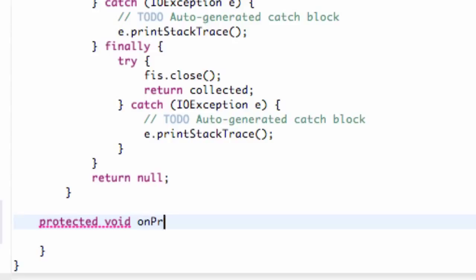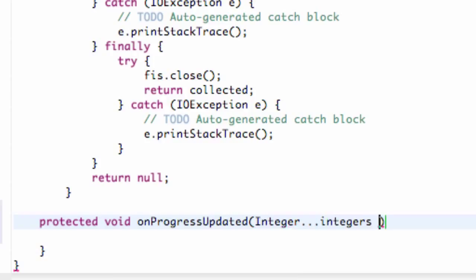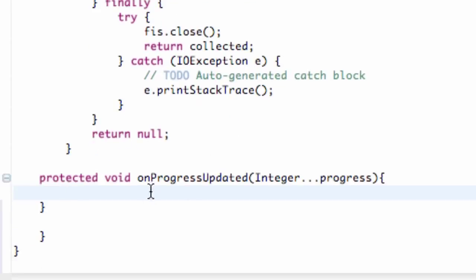onProgressUpdate, and it's going to take an integer, and we're going to call this integer array. I'm sorry, we've worked with arrays before, but when we pass them in, you just say dot dot dot, and that's basically the same thing as an array for the most part. We're going to set this integer array equal to progress or something like that as the name. And then again, I don't know if I'm going to go through a progress bar or not. I might. If I do, it'll probably be the next tutorial.